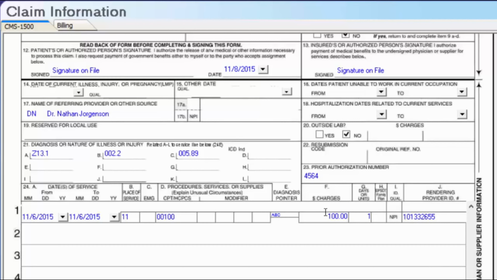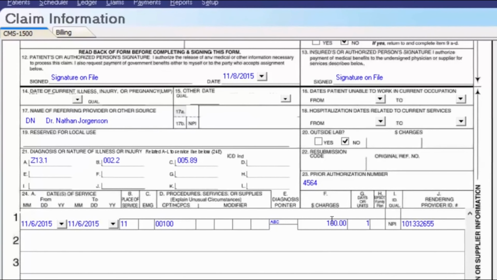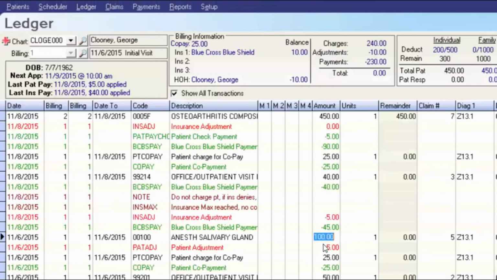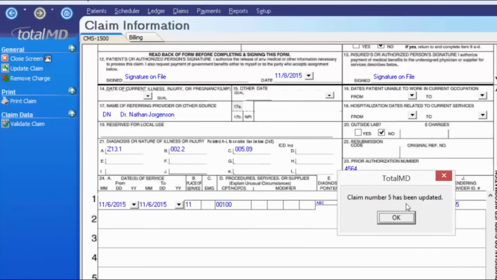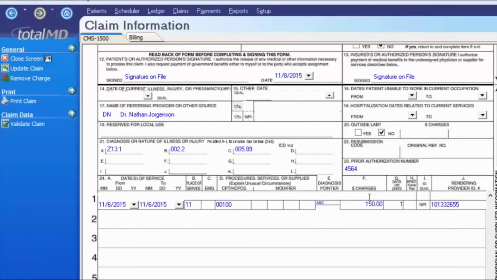So if you find that you have the wrong fee here, for example, you can go click on Ledger, click to change the fee and type in the new fee that you'd like, save the transaction, and we'll close the screen to get back to our claim and click Update Claim. Now the system will take a moment to update. It tells you claim number 5 has been updated and it has gone ahead and changed that dollar amount for us.